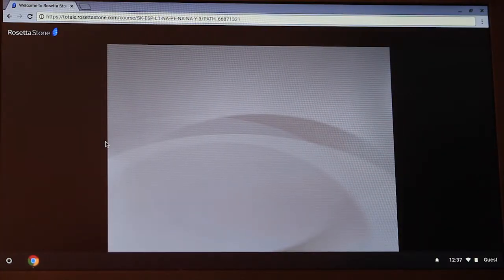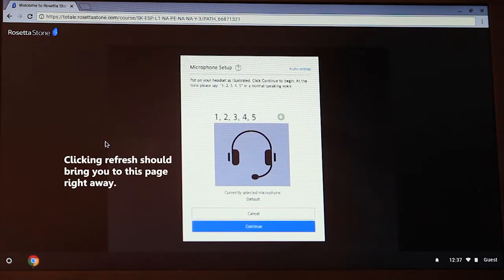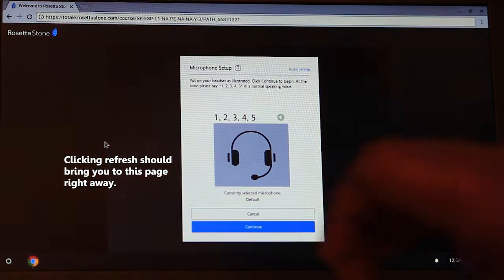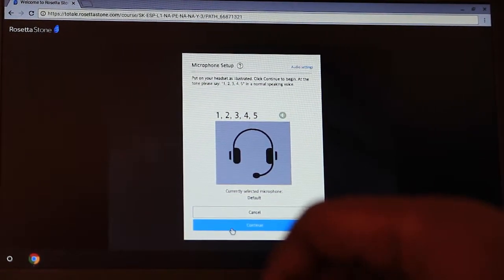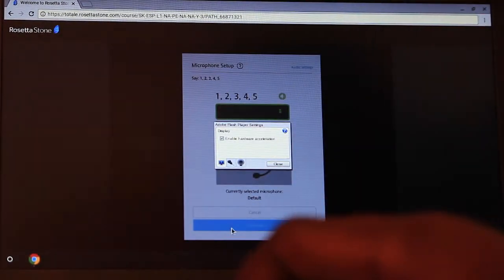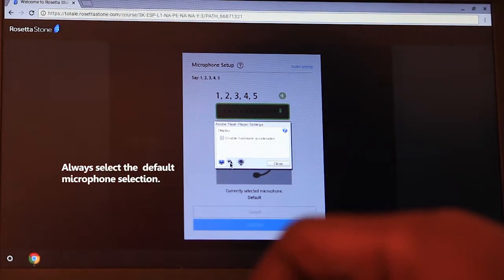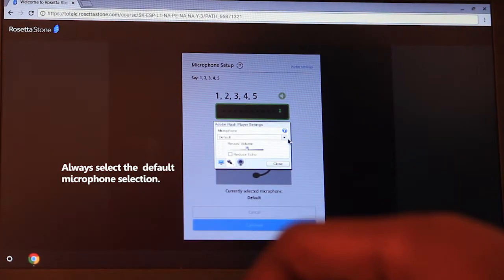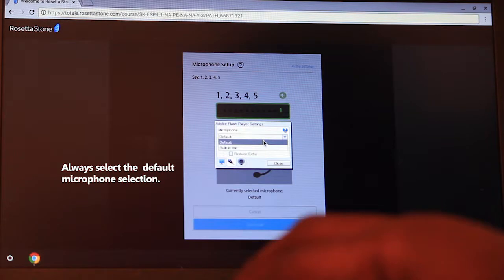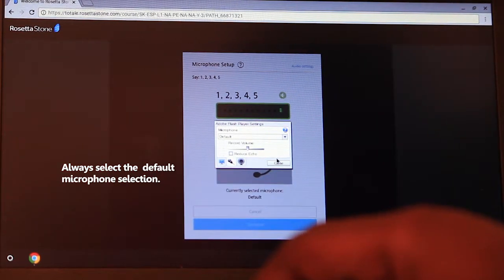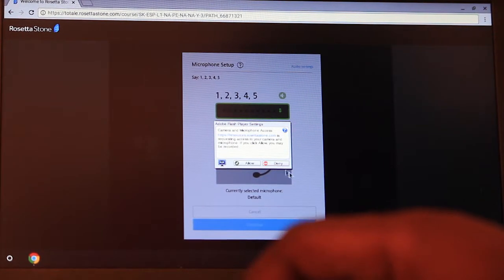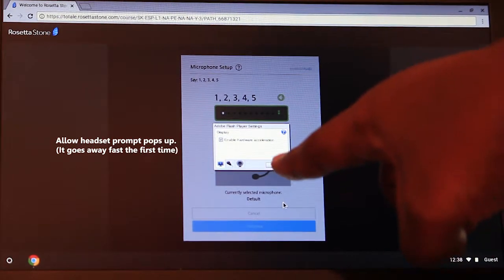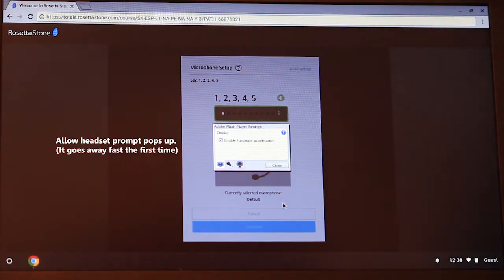This time when we go back in, it brings us right to the microphone headset setup page right away. And when you click continue, you will get the Flash player settings prompt. Always click the microphone icon and select the default microphone. This time when we close the window, you will see very quickly the permission window prompt pop up, which will allow us to set up the headset with Rosetta Stone's website.